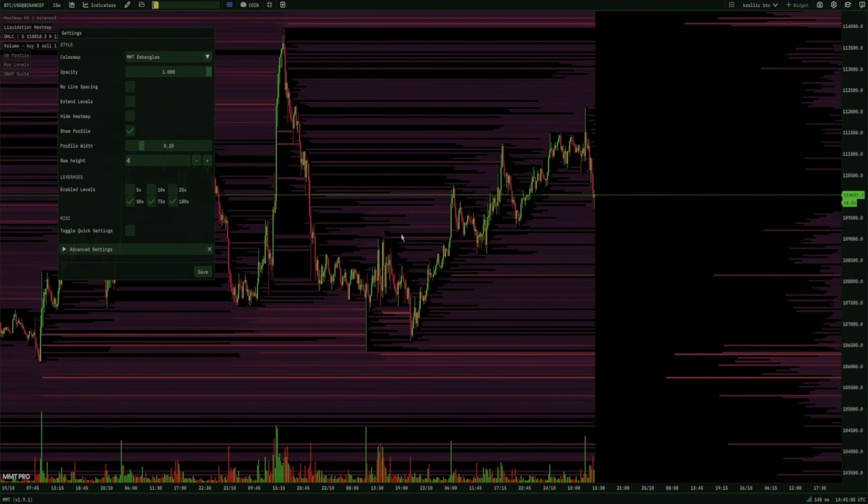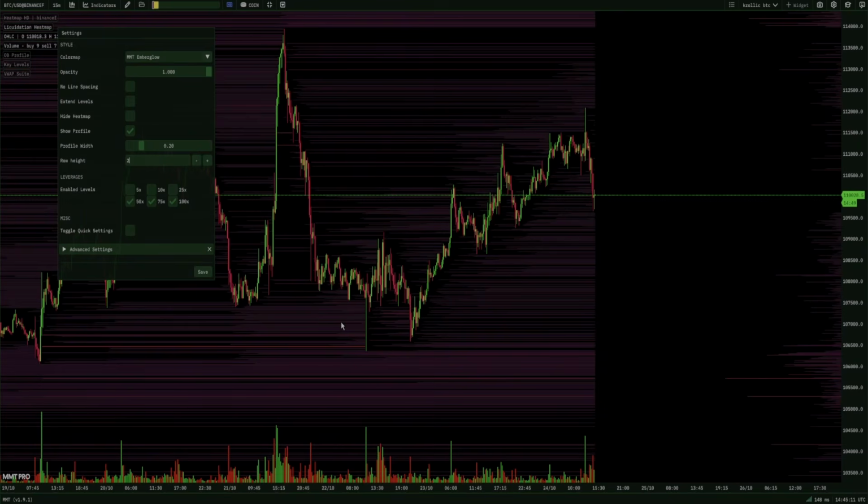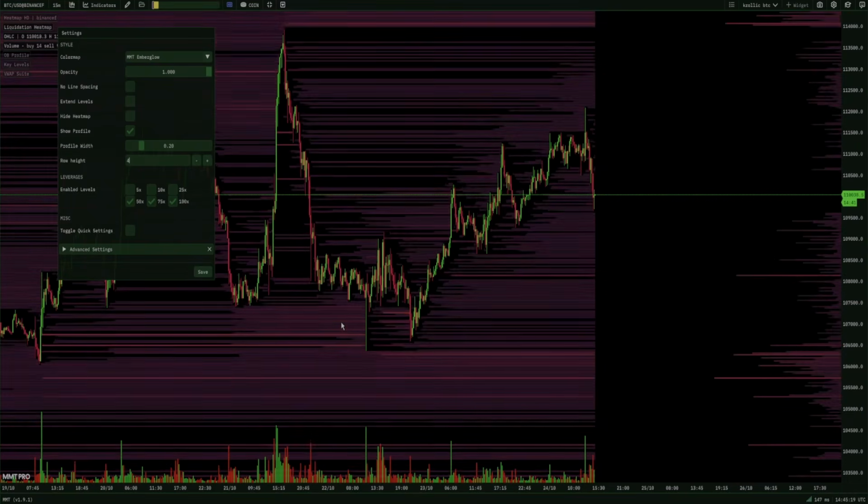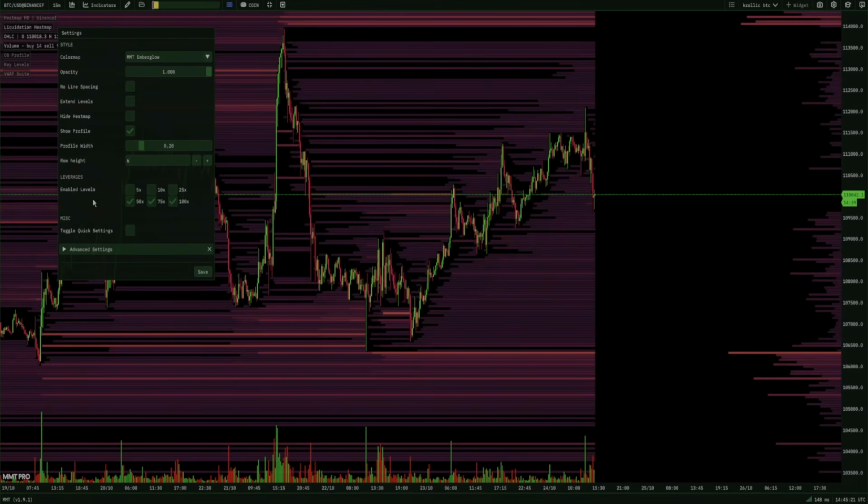The row height will change the height of the individual nodes of liquidity. You can use this to make it more granular. If you go lower, it will become more granular. If you make it higher, it becomes less granular, which is not going to be as exact, but it can make it a bit easier to read. I'll set it for 6 for now.